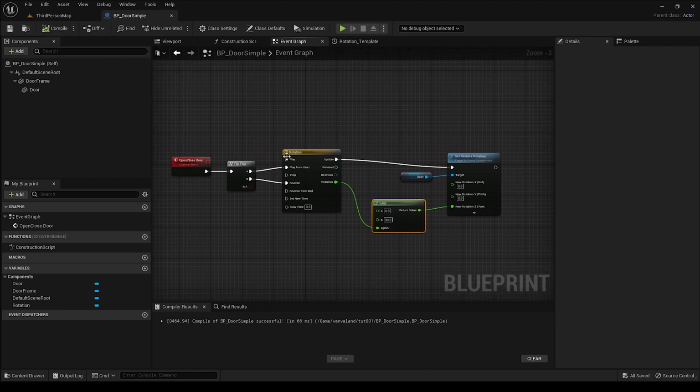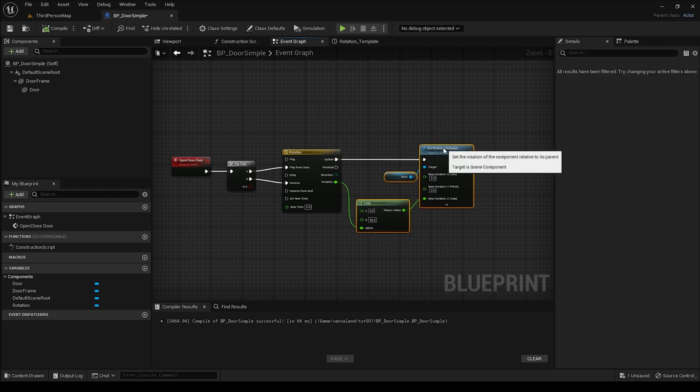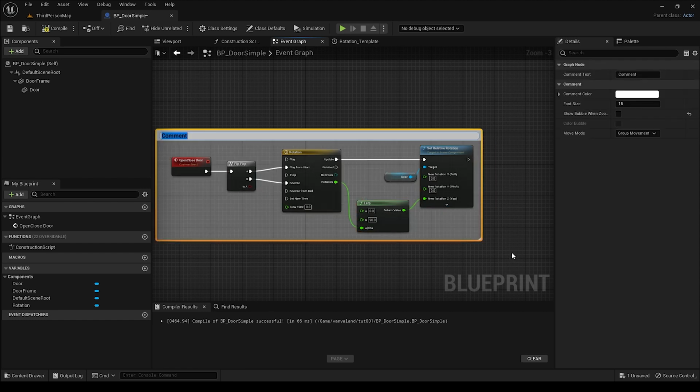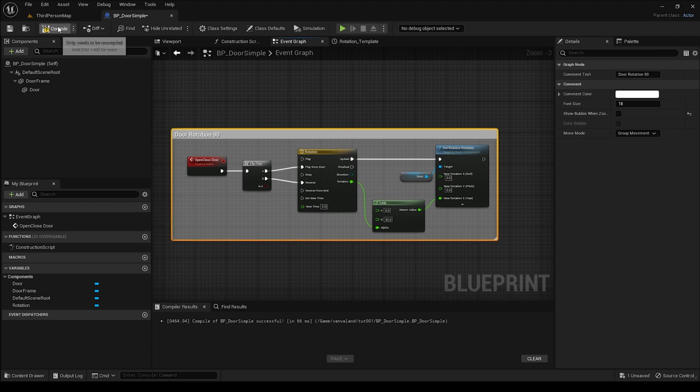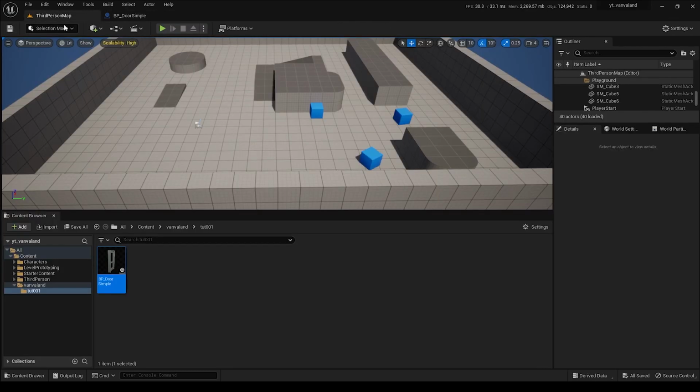Now put all the things a little bit tinier together. Yeah, that looks great. Mark all and press the C key to make a comment. We call it door rotation 90 and yeah, that's it. We have finished the bp door simple. Last time compile and save, and we're ready for the next part.